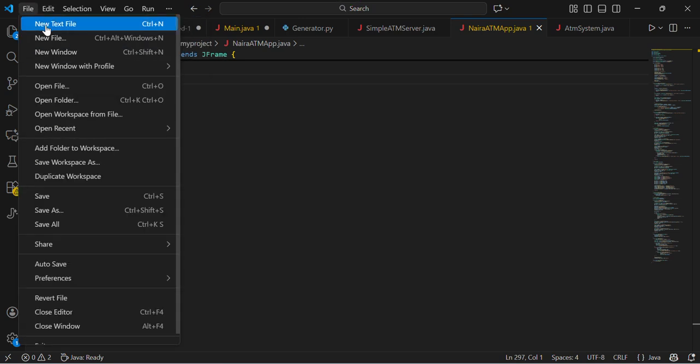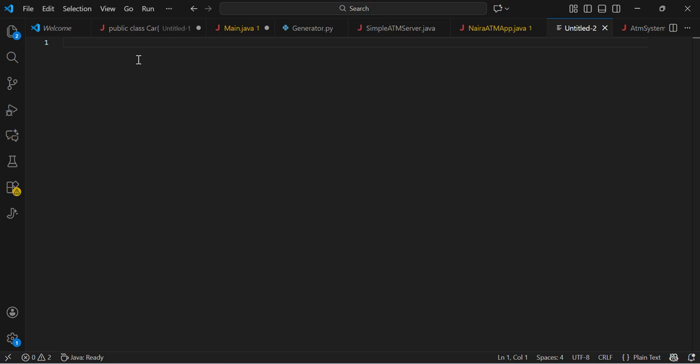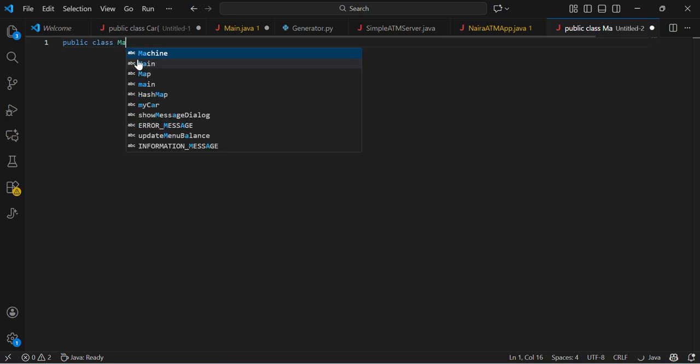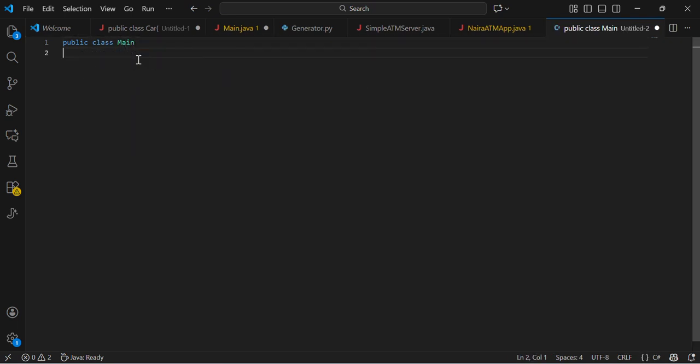Doing that, we are going to start by writing our class. We are going to call it main. We're going to call the class main. So we'll start by public class, then the class will be main. Then we are going to write our main method. This is our main method: public static void main.